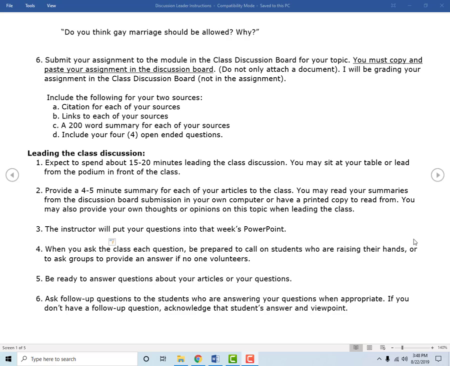3. The instructor will put your questions into that week's PowerPoint. 4. When you ask the class each question, be prepared to call on students who are raising their hands or to ask groups to provide an answer if no one volunteers. 5. Be ready to answer questions about your articles or your questions. 6. Ask follow-up questions to the students who are answering your questions when appropriate. If you don't have a follow-up question, acknowledge that student's answer and viewpoint.